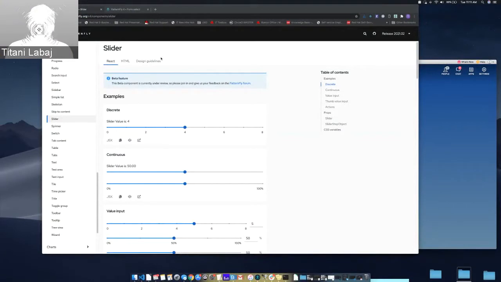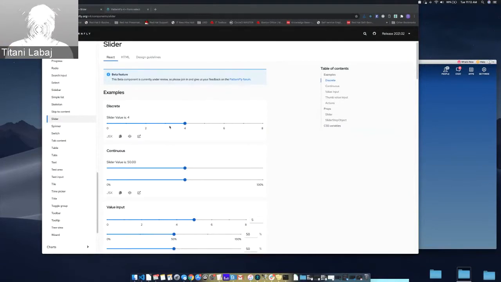So the first component that I'll demo is the slider. This is a new beta component that was added. There are a few different variations of the slider. We have a discrete slider, and in that case, if you drag the thumb, it'll snap to the closest value. If I just move it back.